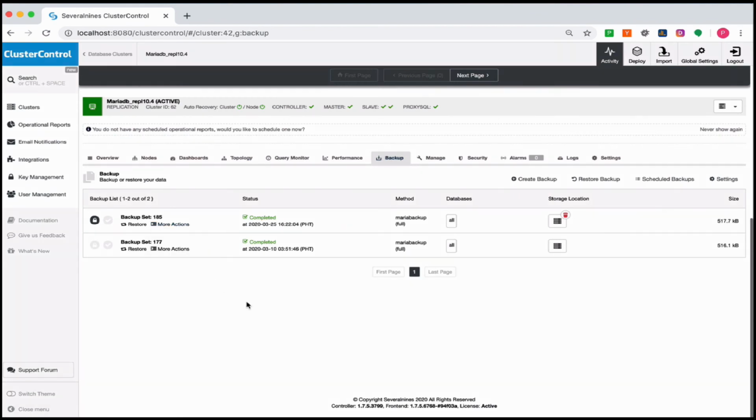Okay, that's how you are able to create a backup. And in the next video sessions, we can show you how you can restore data using the existing backup that you have already taken. Okay, see you.